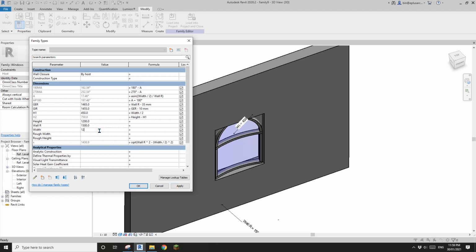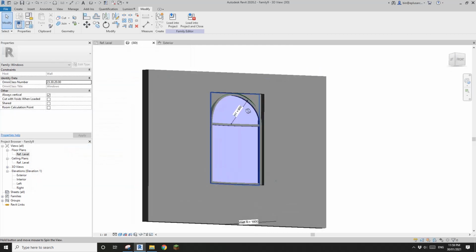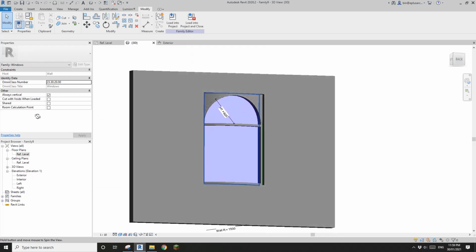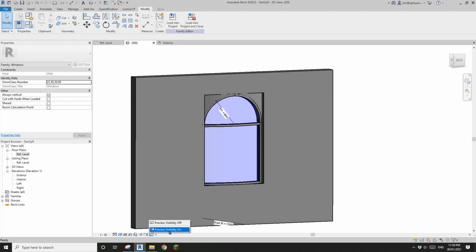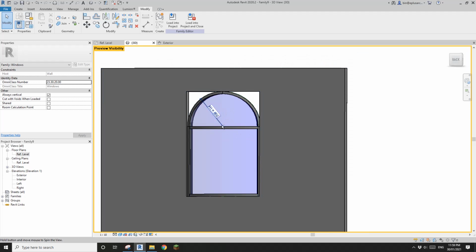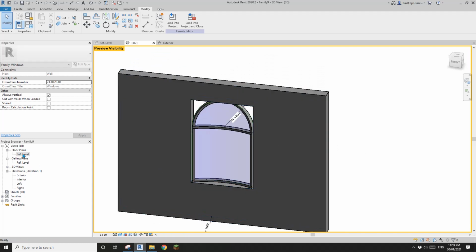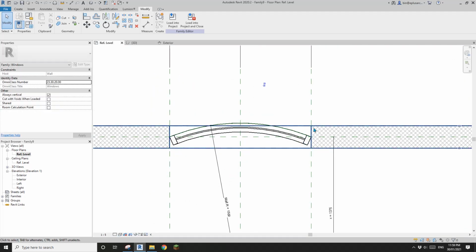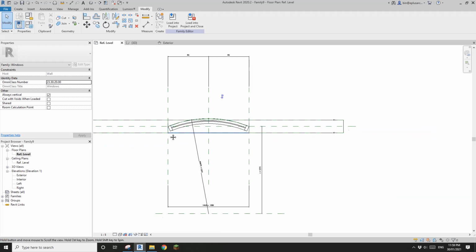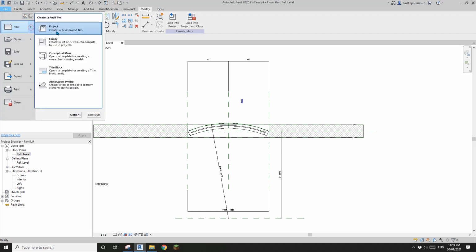Anyway, if we change the width, so for example 1200, yes. And if we change the height to 1800, yes. So the window itself looks okay. And if I turn the preview visible on, you will see that we still need to work out the void. Because if you look at this, the void will always cut perpendicular to it. It's a bit hard to explain here, so I'm going to just create a project and show you.